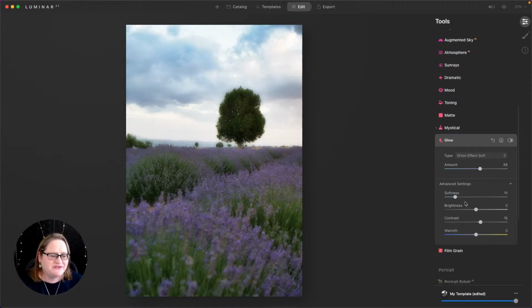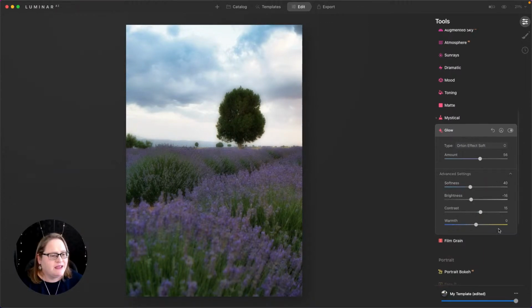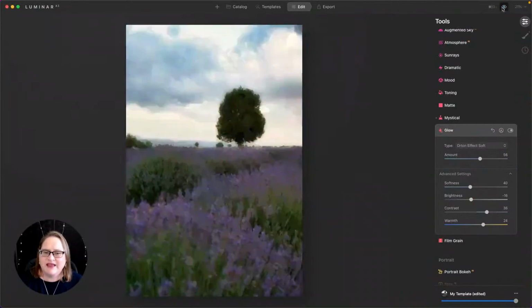We can also go down to our advanced settings here, maybe pull back a little bit on the brightness, increase the softness a little bit, and adjust the contrast, maybe a little bit of additional contrast. And again, I like to pull up on that warmth. And you see how that just changes the overall feel of the image ever so slightly and just improves things. Now let's take a look here at our before and after. I like how this is coming along.